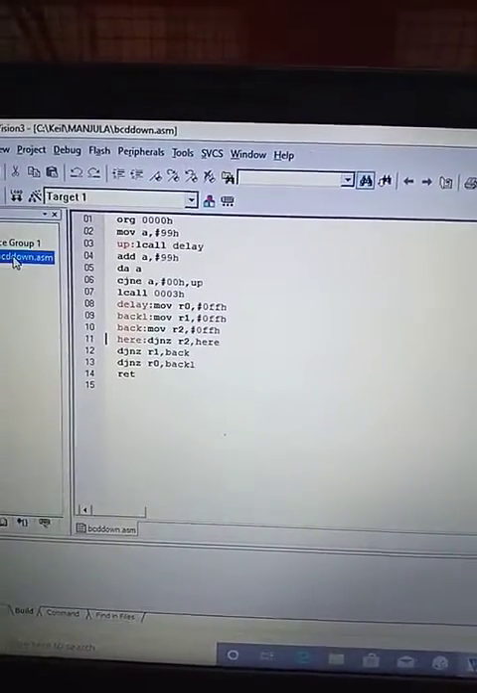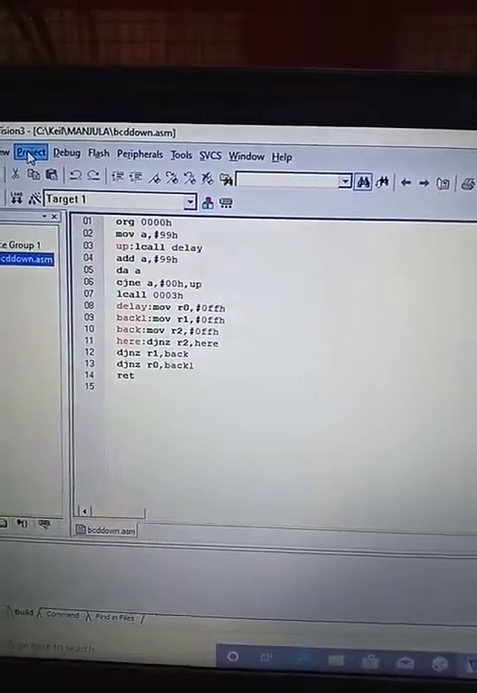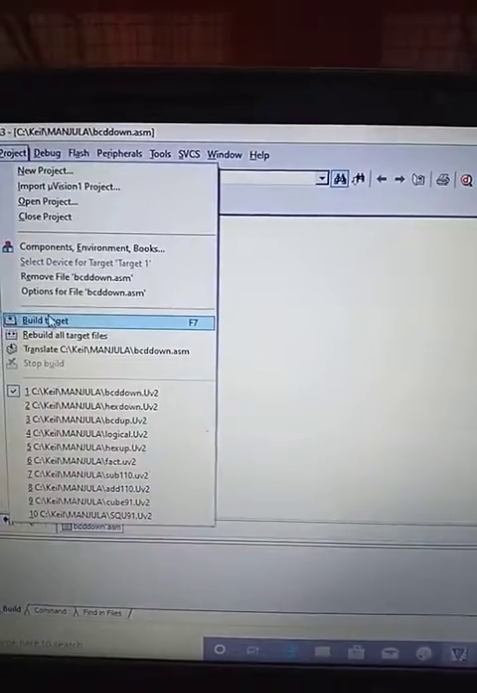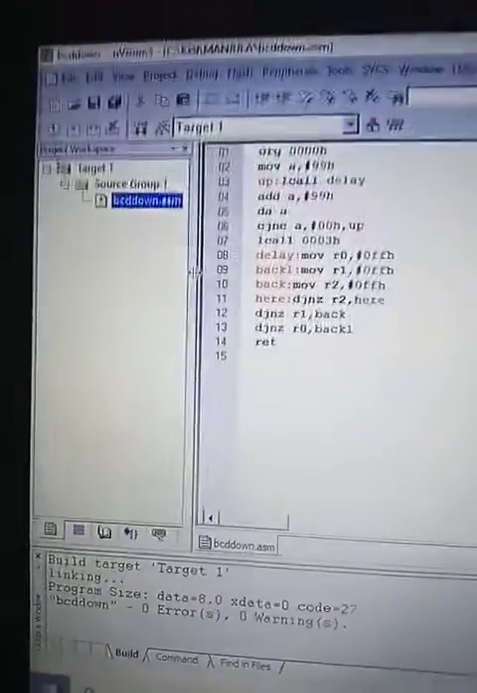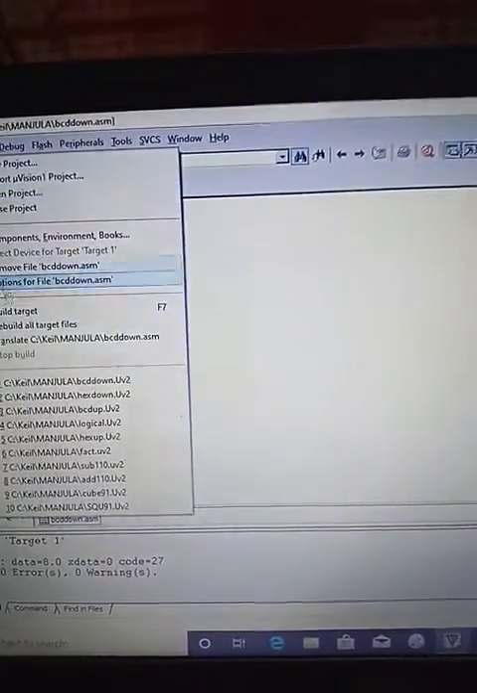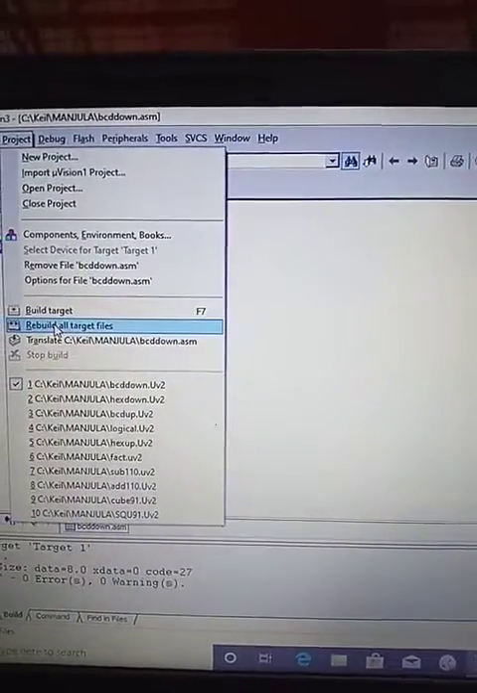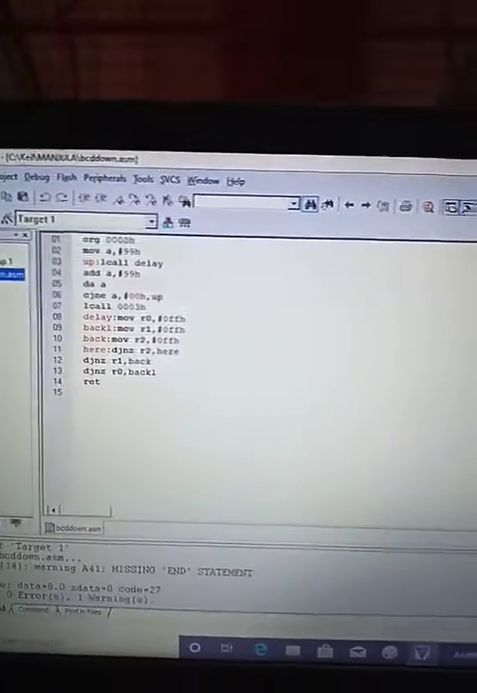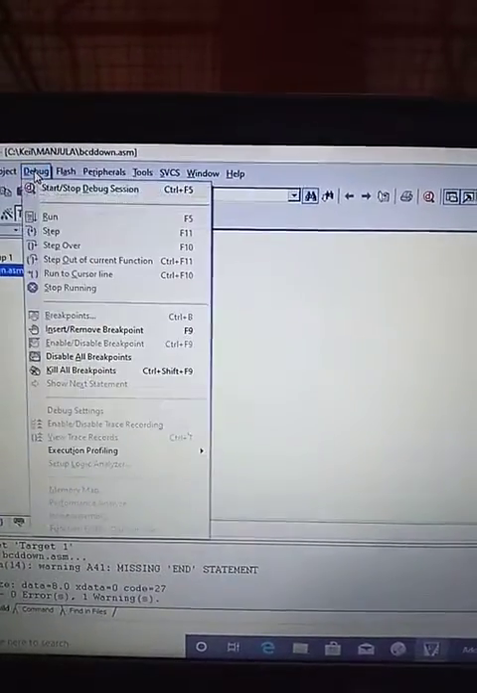So I go to BCD counter, then I go to the project and say build target. 0 errors and 0 warnings have come. So I go to project and say rebuild. 0 errors and 0 warnings have come. I go to debug and say start stop debug session.